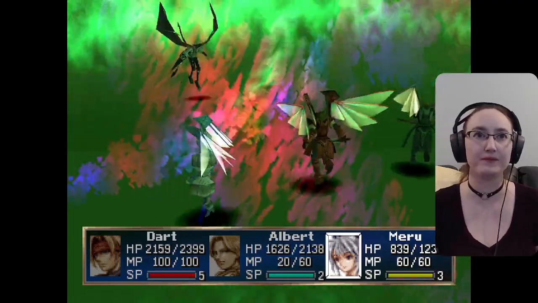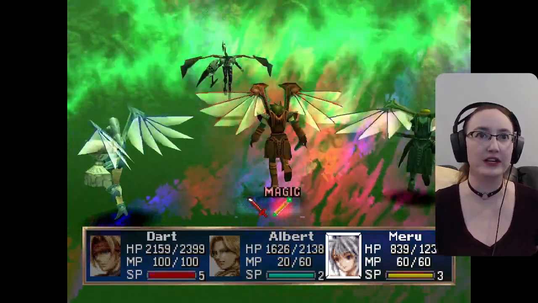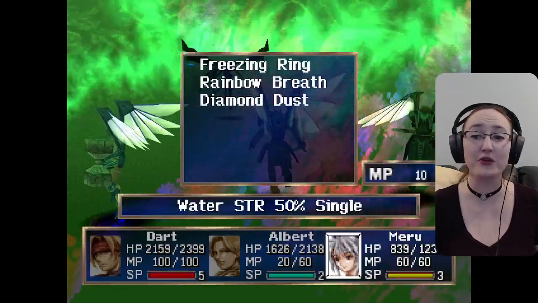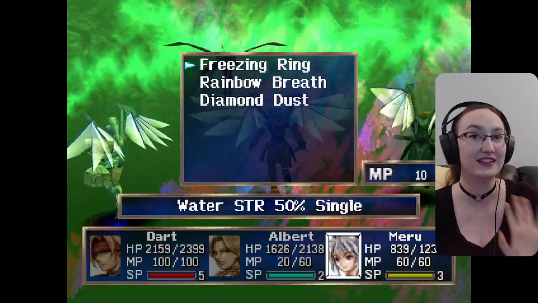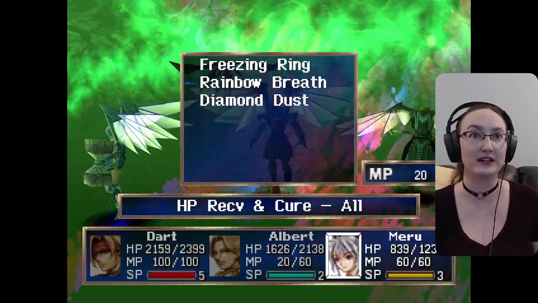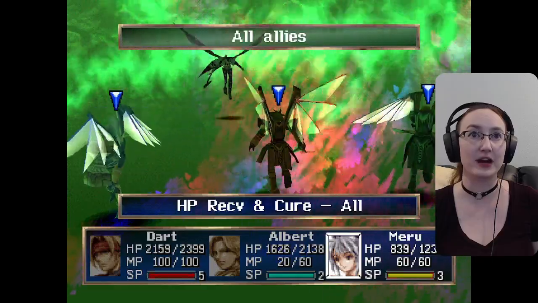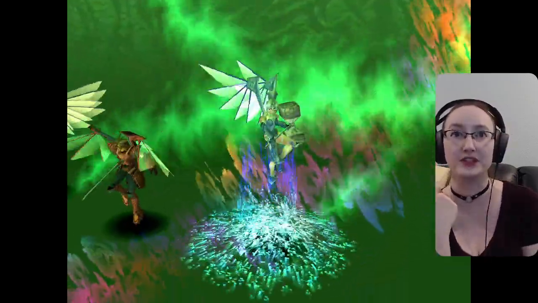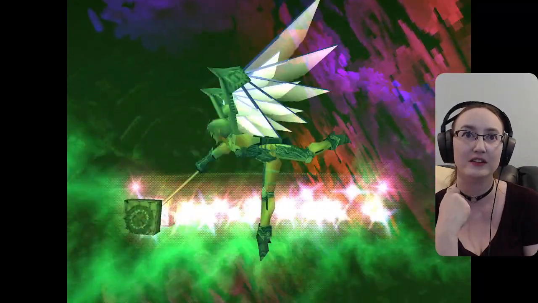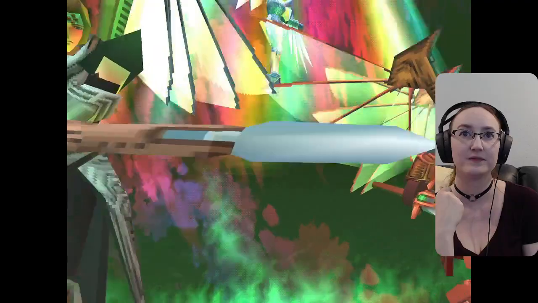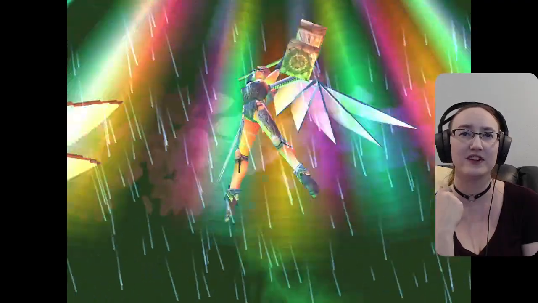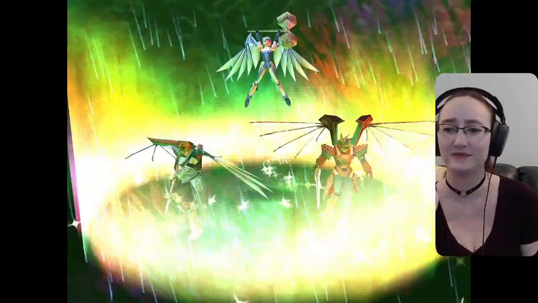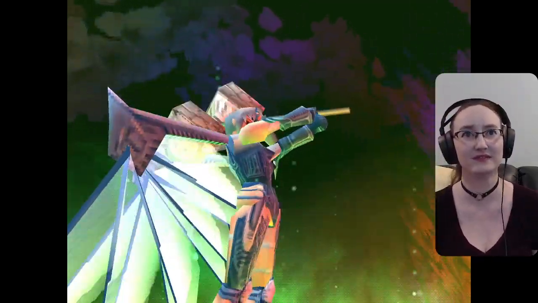Okay. Now, we're gonna need something, because I know he's got a killer attack. Like, killer in every way possible coming our way. So let's do Diamond Breath for one round to give us a health boost, because we're gonna need that. Meru's magic attacks in Dragoon are just so pretty. She's gorgeous. Oh, she's so pretty. And they're good, too. That's the thing. She's actually very helpful.